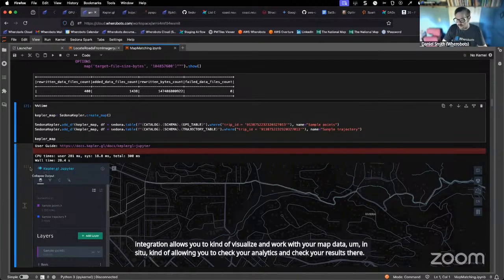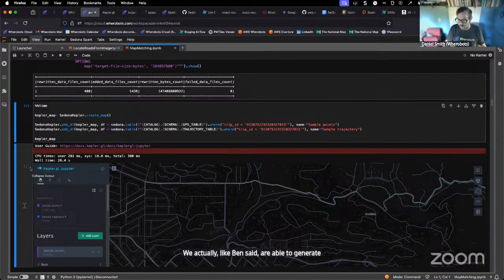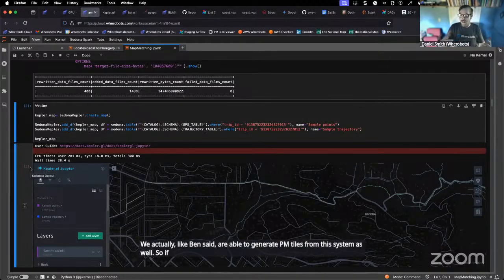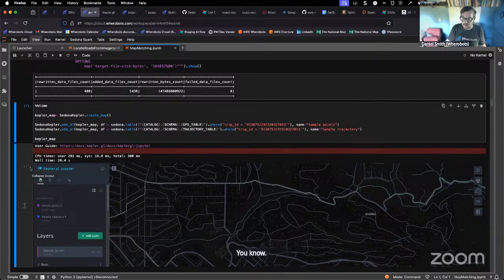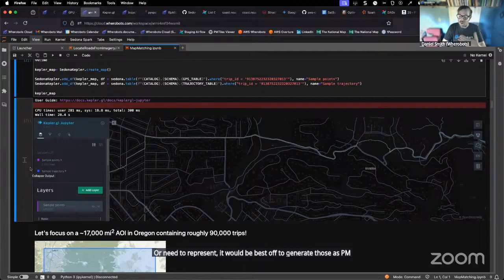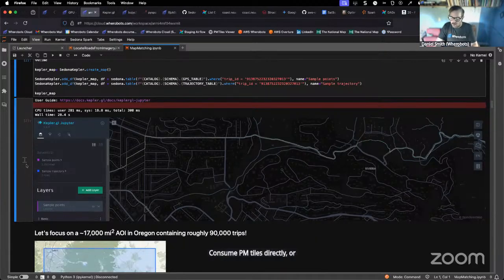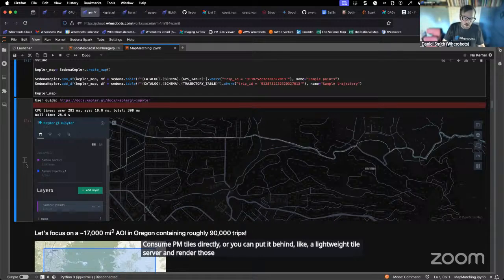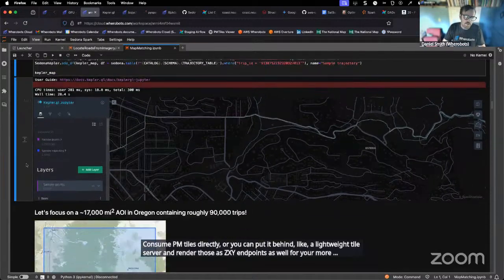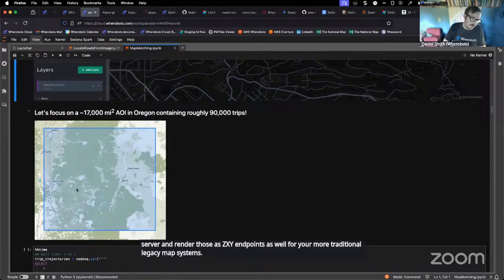We actually, like Ben said, are able to generate PMTiles from this system as well. So if you have 10 billion points and 17 million linestrings that you would need to represent, it would be best to generate those as PMTiles and then render those within the notebook or serve those out through any of the web viewers that can consume PMTiles directly, or you can put it behind a lightweight tile server and render those as ZXY endpoints as well for your more traditional legacy map systems. So this is the area that we're going to filter in on.